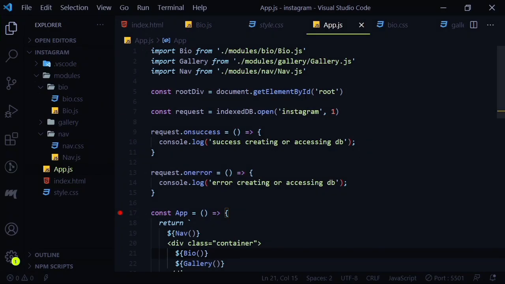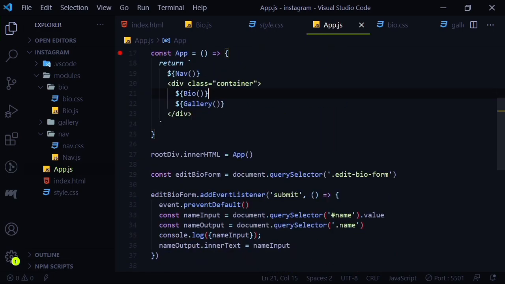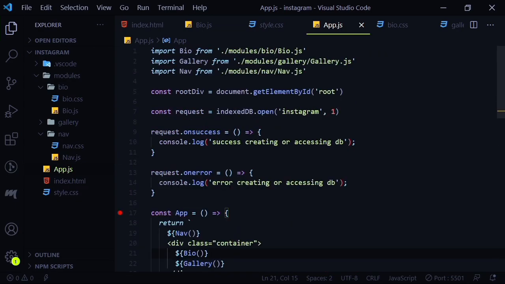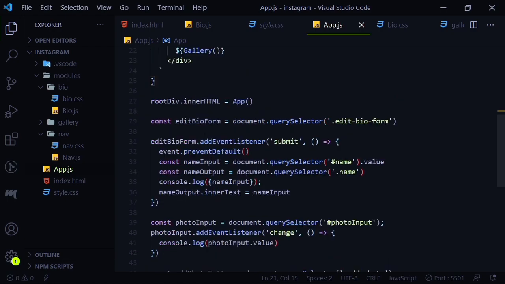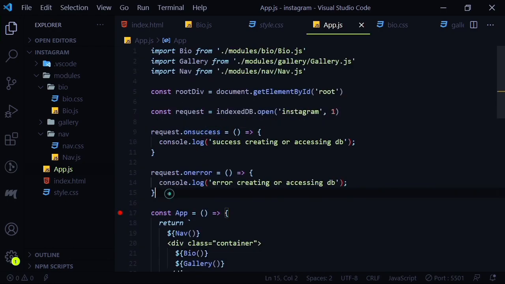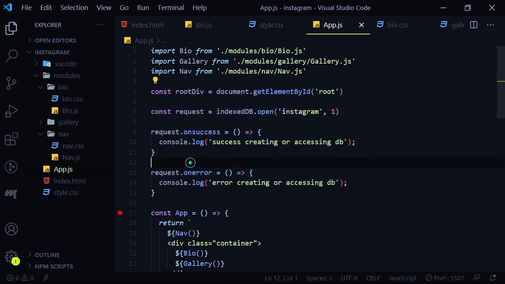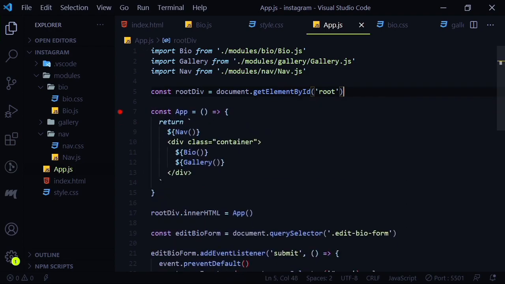Now we have a lot going on in our app.js file. We're importing the different modules, creating the database, running this application, adding event listeners. Let's separate everything. We want to clear up our app.js file and put all these different functionalities in different files. So we'll start with the database, and then later on we'll move these events over to different files. So for the database, we want line 5 to line 7 in a database.js file. So let's create a database.js file in our root directory.